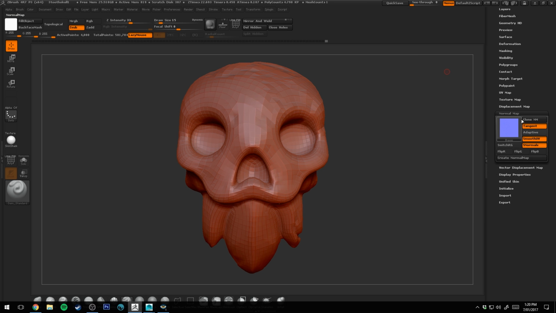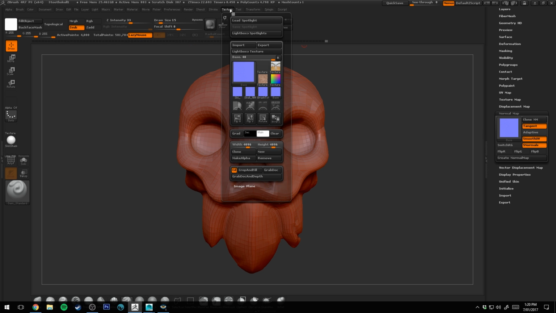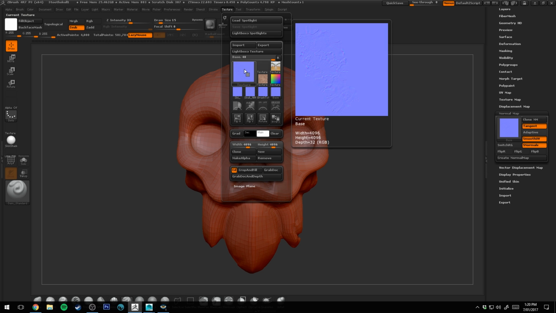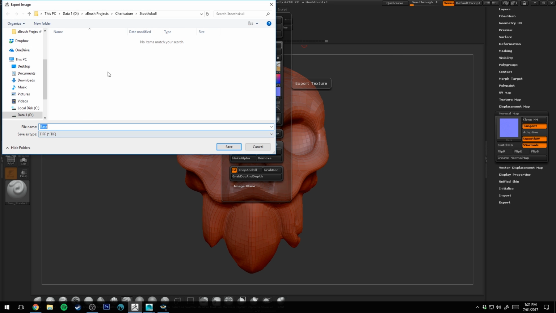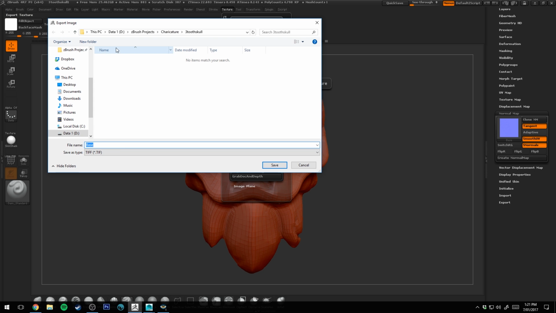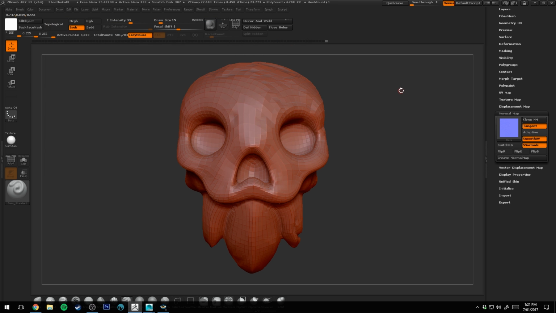So to get this exported from ZBrush, we're going to click clone normal map, which will take it to the texture palette, and then we're going to select the normal map and flip V, otherwise it's going to be upside down, and then we're going to click export and export it to wherever we want. Alright, and that's exported. So let's jump over into Maya and have a look at how to hook it up.